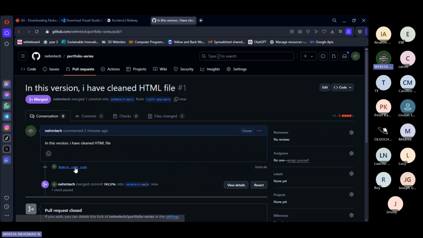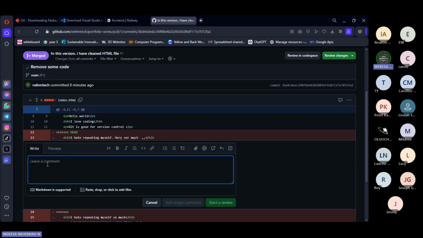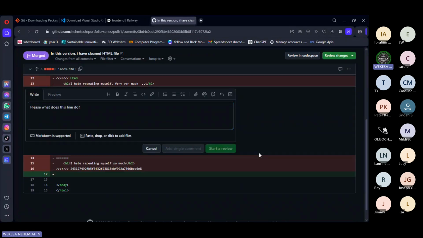Remember, there is a part where someone can go through, for example, this code. Let's say we have a code somewhere which is not good. You can add in a comment. You can see when you hover, it's going to show a plus. So you can add in a comment, for example, "Please, what does this line do?" And then start a review.